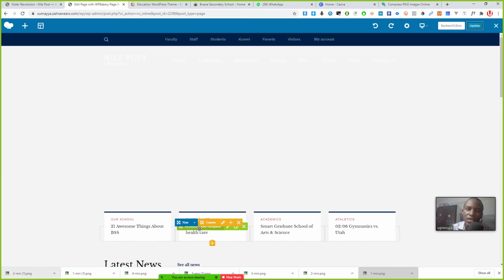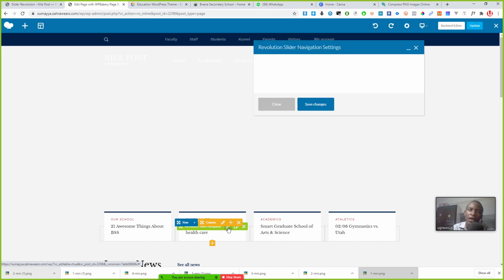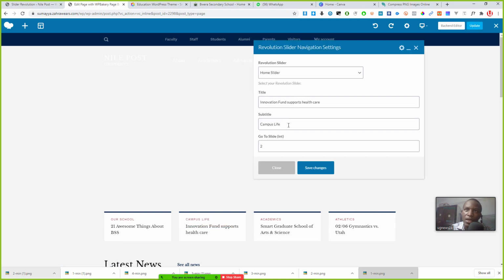If I want to change this one, you see this campus life, if I want to change something else, then I'll have to move my mouse over here and click on this module. So instead of the word campus life, I can put BSS campus, Bora Secondary School campus, okay? And then I can say it should be on slider 2, and then I can save. Innovation funds and support healthcare, I can put compound and the rest. Then if I save, it will be put on the second slide, and then I close.